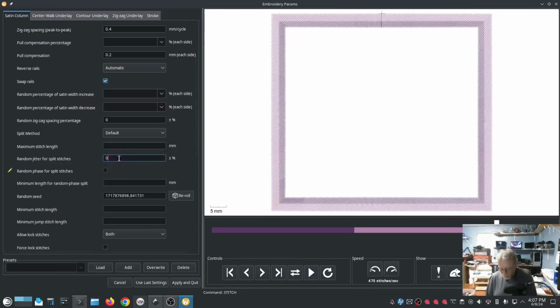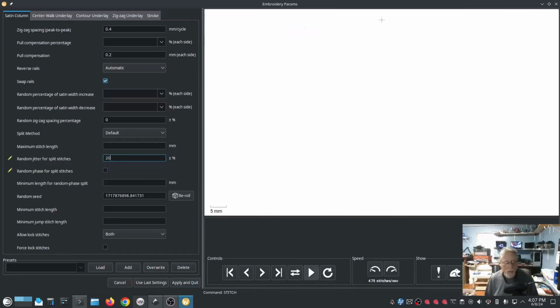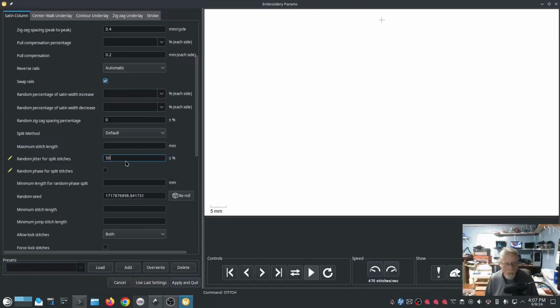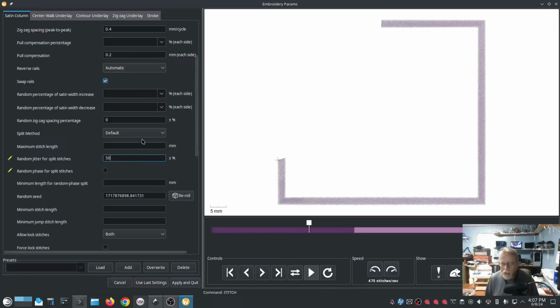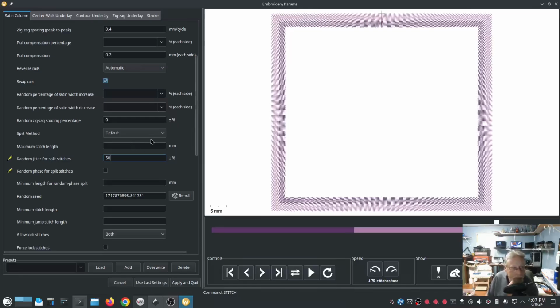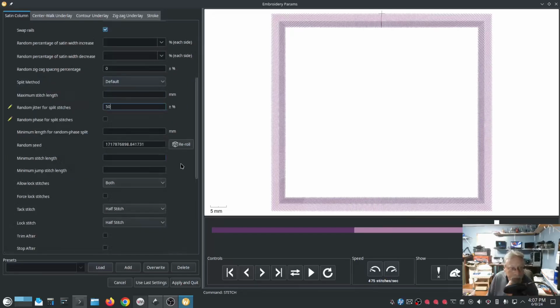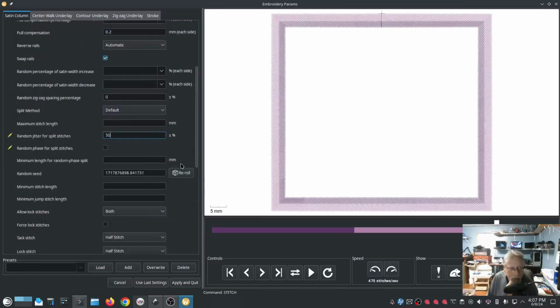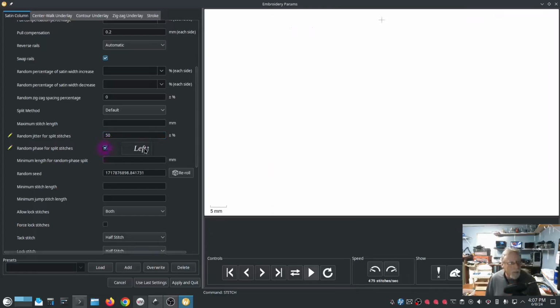Okay, let's go with 20 and see what that is. Oops. Didn't really do a whole lot. Let's do 50%. We'll exaggerate the heck out of it. I think I'm getting a random jitter. And random phase.